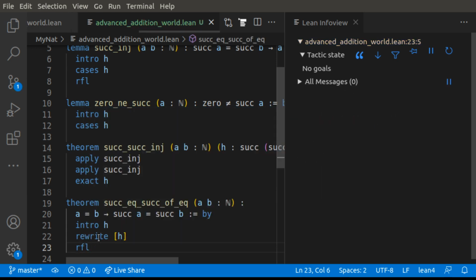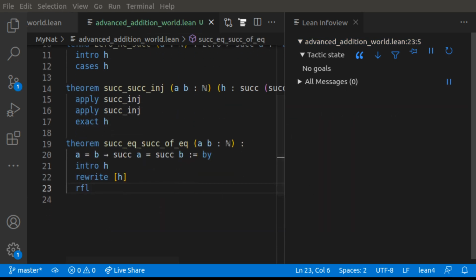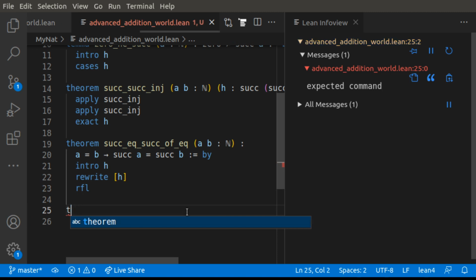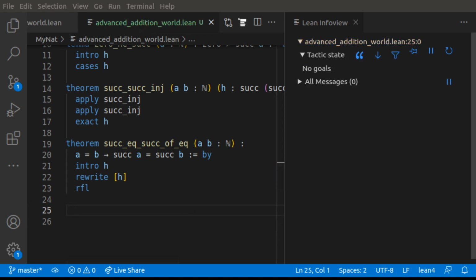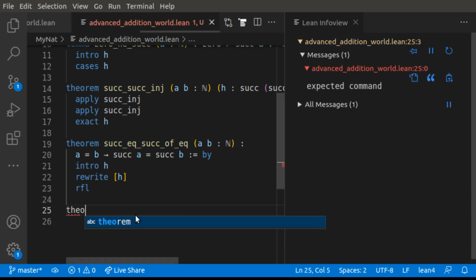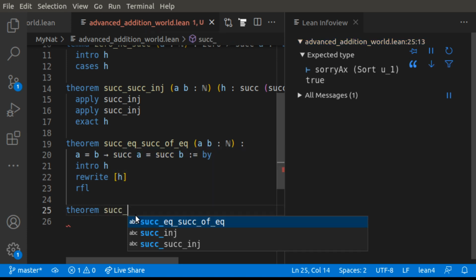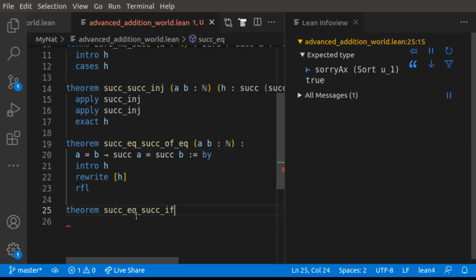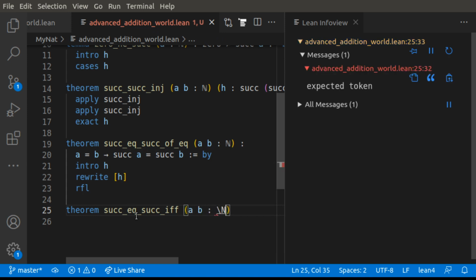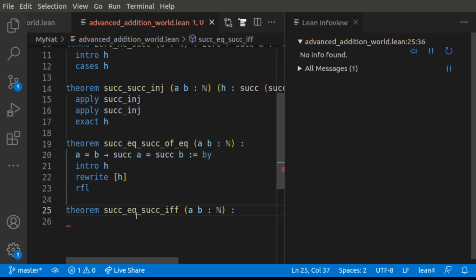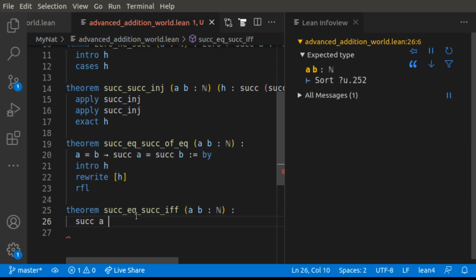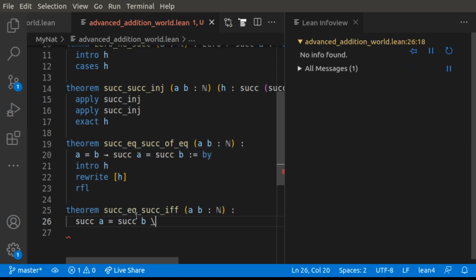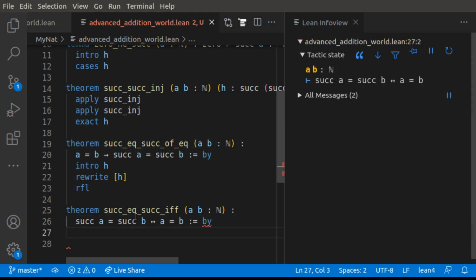Great, that was very straightforward. Now let's move on to a different one. Okay, so now this is pretty easy. Successor equals successor if and only if, for A, B natural numbers, defined by successor A equals successor B if and only if A equals B. We know how to do this.